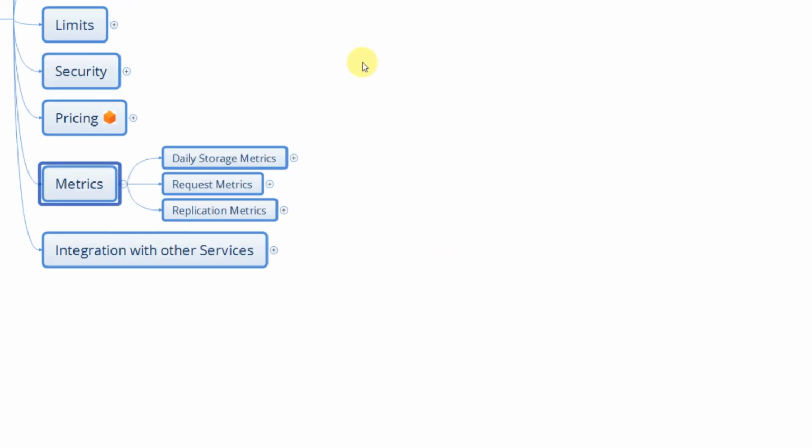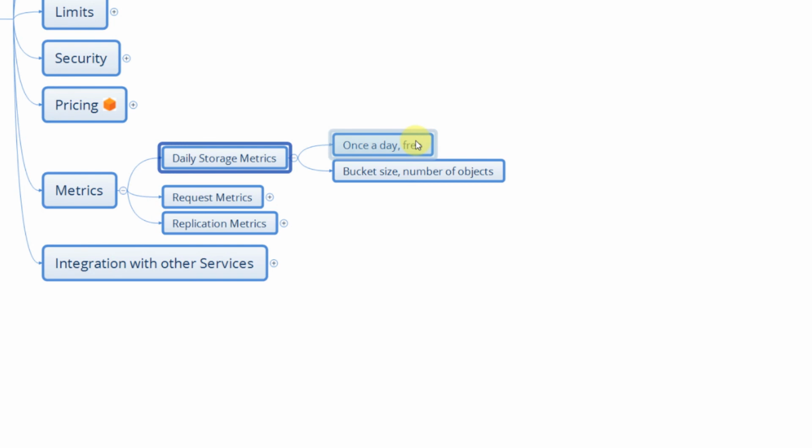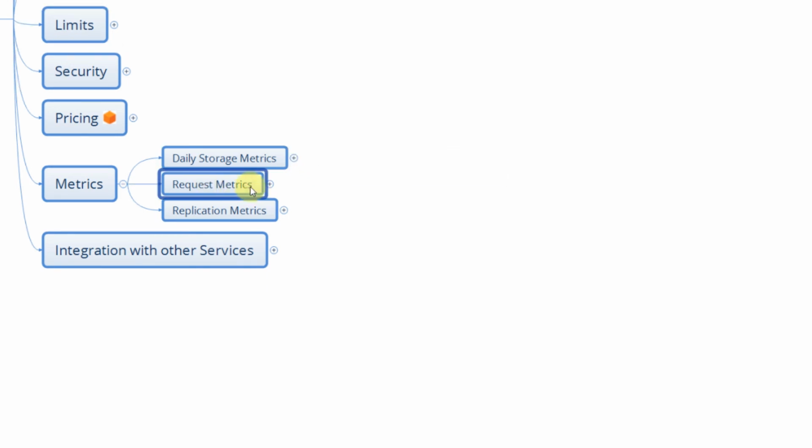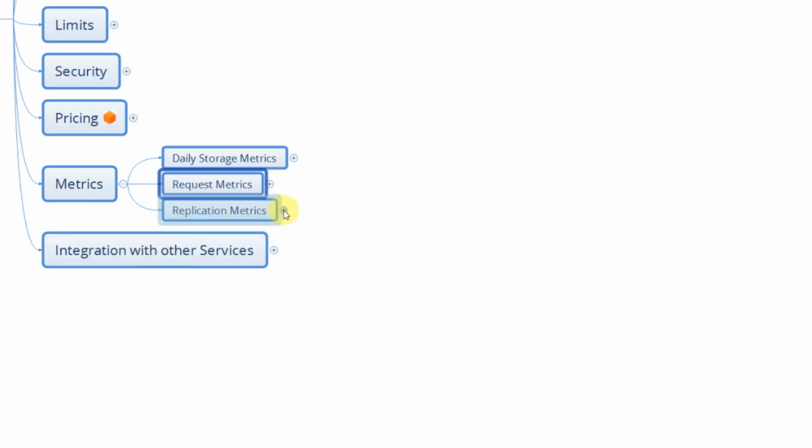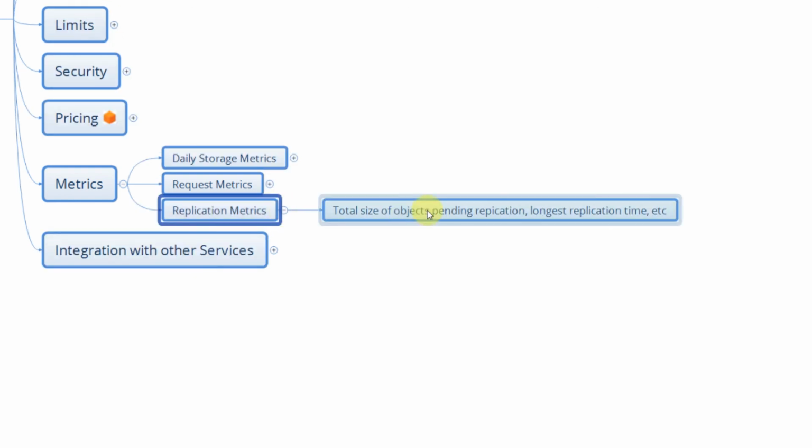The S3 metrics include daily storage metrics. These are free, provided once a day, and basically have information about bucket sizes and number of objects in each bucket. Now, metrics on requests made to S3 over API, they can be at a 1 minute interval, and they are billed as custom CloudWatch metrics. These are basically object operation metrics, and they include the number of requests, how much data is returned, the latency of the first byte, number of failures, and so on. And then there are replication metrics. This includes the total size of the objects that are waiting for replication, the peak replication time, and so on.